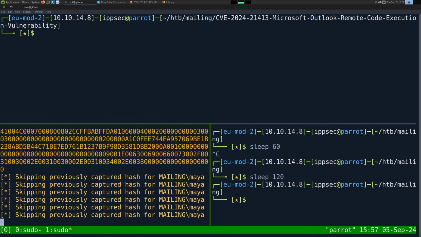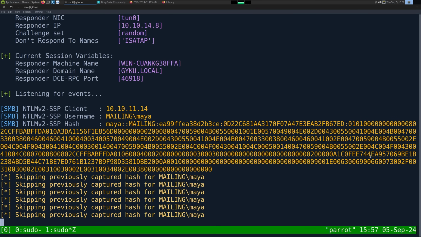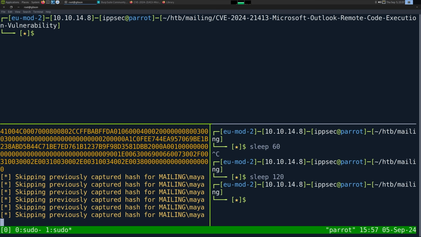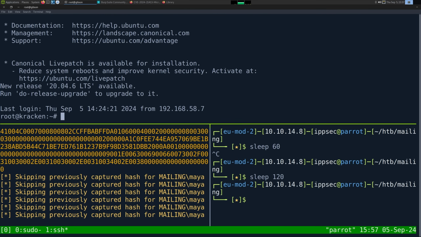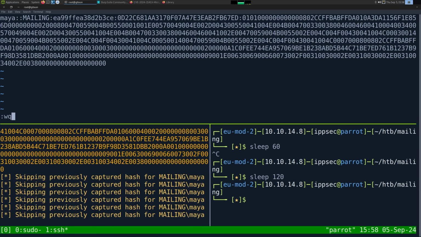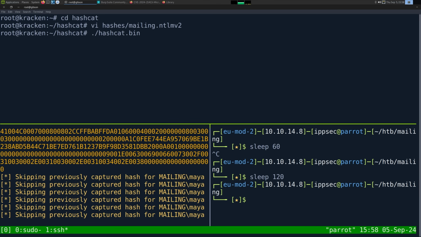And after the sleep, we also have an NTLMv2 hash. So I'm going to copy this and then we're going to attempt to crack it. So let's go and SSH to the Kraken, which is just a box on my local network. You can use your host operating system to run Hashcat. I just wouldn't run Hashcat in a VM. So let's do hashes. I'm going to call this mailing.ntlmv2, and then we're going to paste this in. And then let's just run Hashcat against it. So let's do hashcat, and then that, and then /opt/wordlists/rockyou.txt.